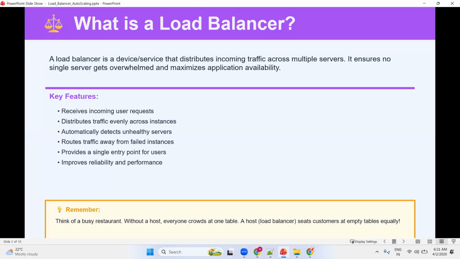So load balancer is a device, or you can call it a service in AWS. That is going to distribute the incoming traffic across the multiple servers. It ensures that no single server gets overwhelmed and maximizes the application availability.